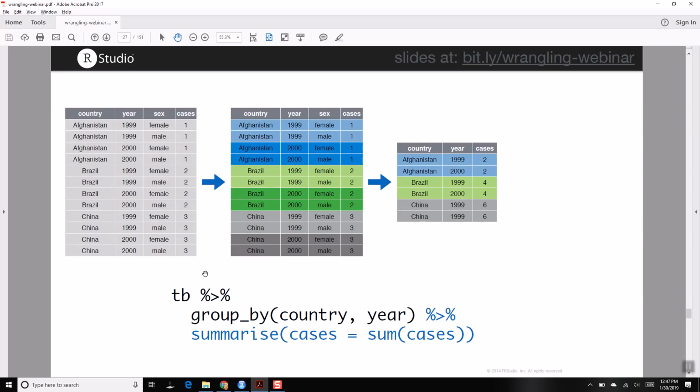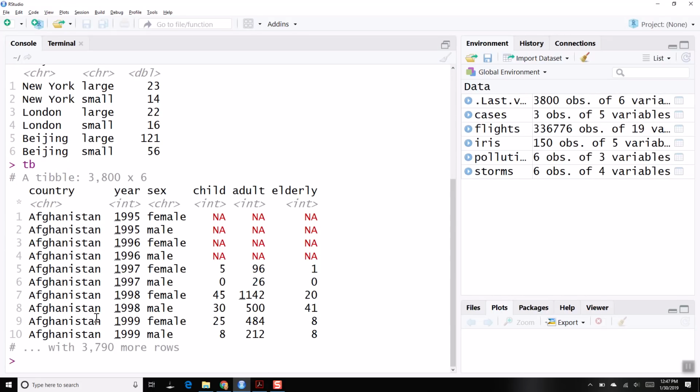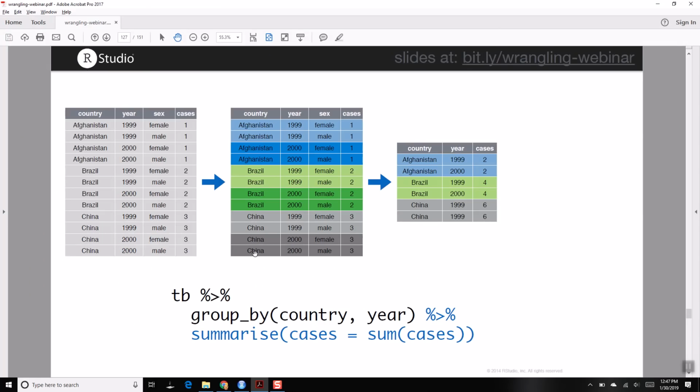Okay, so here's, I think, let's see. All right, this is too much. Okay, well, we'll just look at the picture. You can have hierarchical groupings. Okay, so here we've got some, I don't know, cases of some disease or something, and we have Afghanistan for the year 1999. And for females, there was one case in Afghanistan, 99. Males, there's one case, so on and so forth.